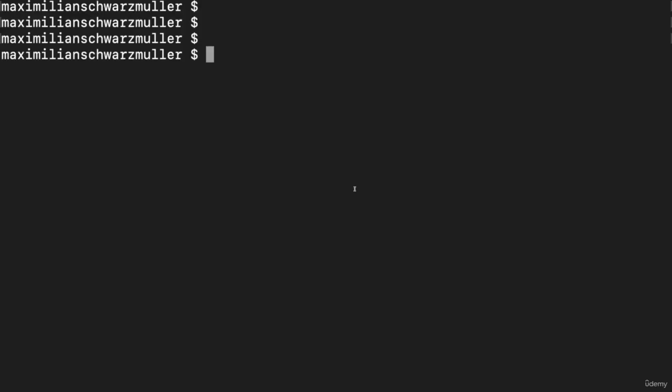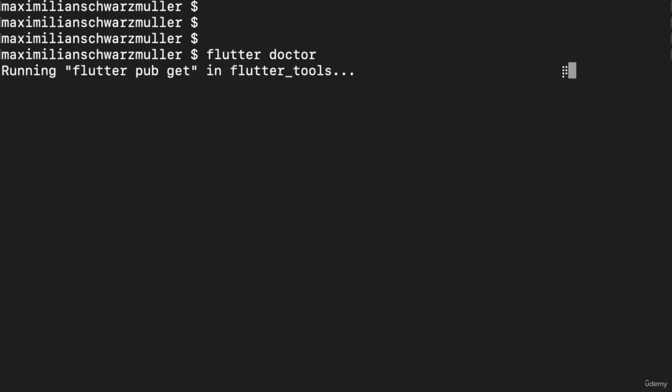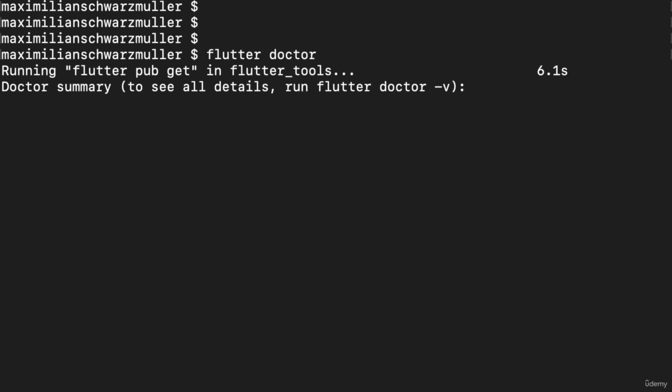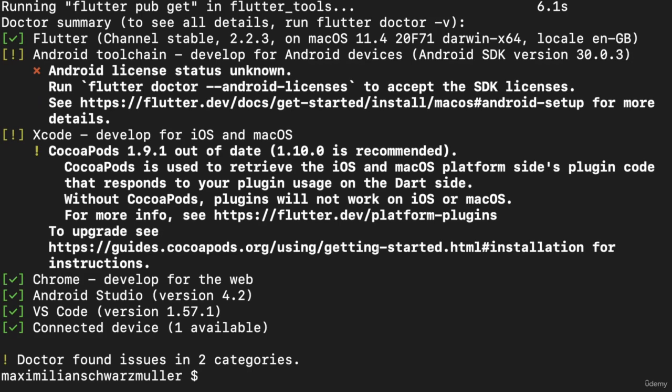Now, to finish up this setup process, I want to validate that everything was installed successfully. And to validate this, you can go back to your terminal and there run flutter doctor, which is a command that analyzes your setup and shows you any potential problems you might be facing. And if I run this, it's first of all downloading some extra tools that this command needs. But once that's done, it will analyze my setup and then show me a little output with a summary of my setup and any potential problems I might be facing.